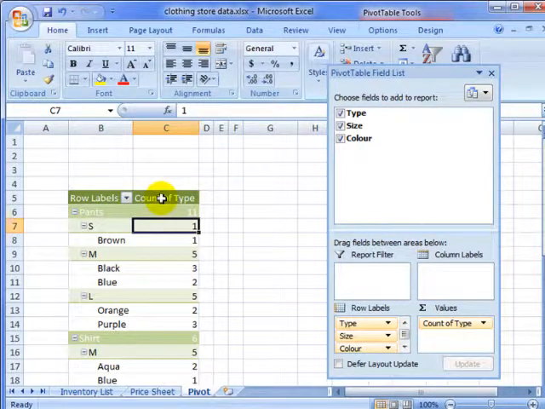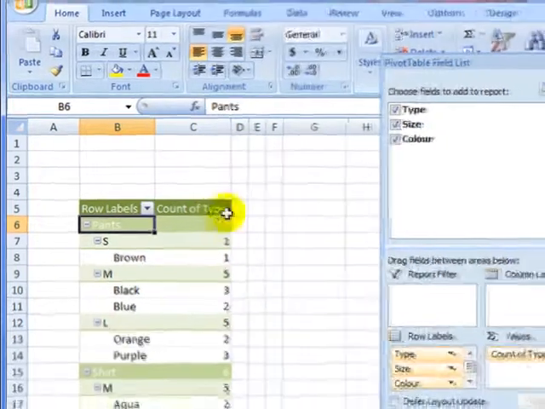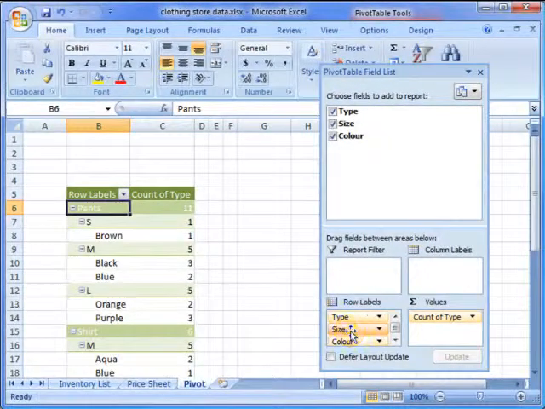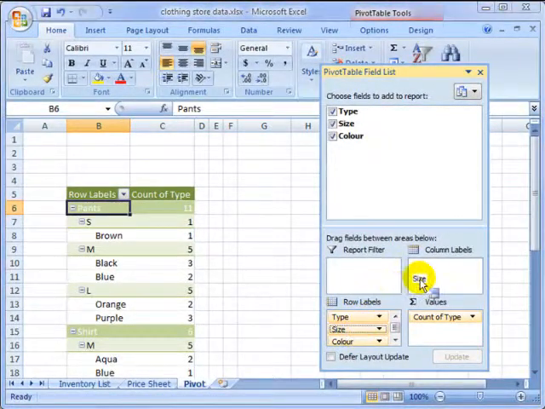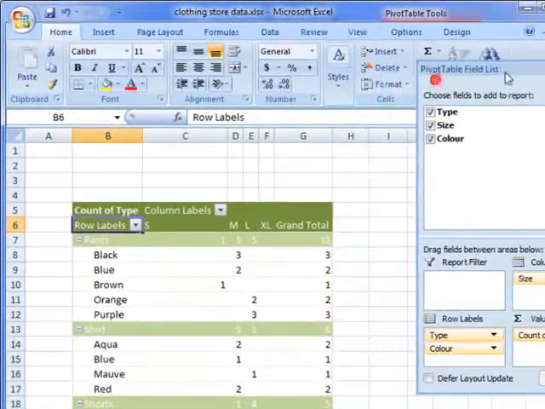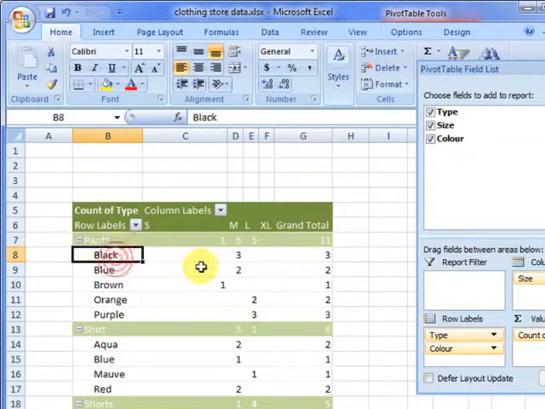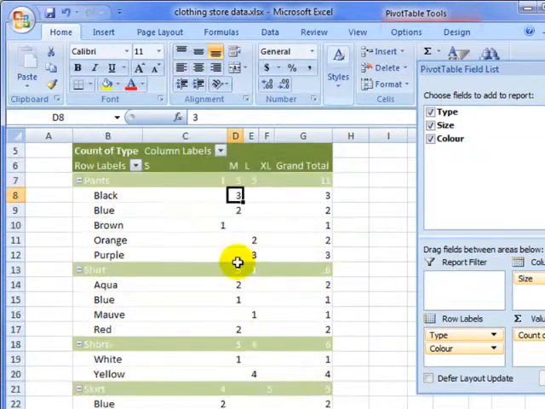But it doesn't stop there. Let's say we wanted to have a different view. We can change the sizes from the rows to the columns by simply clicking on our size and dragging it to the column label. Notice the difference here. We've now got it sorted by small, medium, large and extra large automatically across the top, by category and by subcategory.